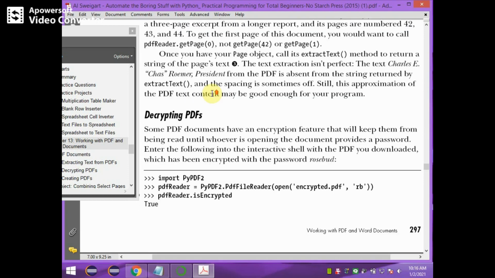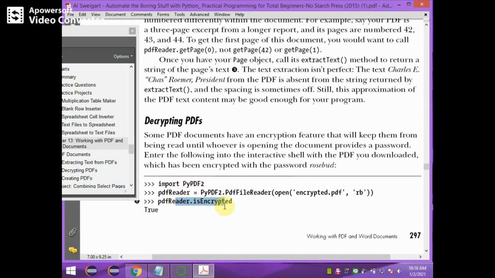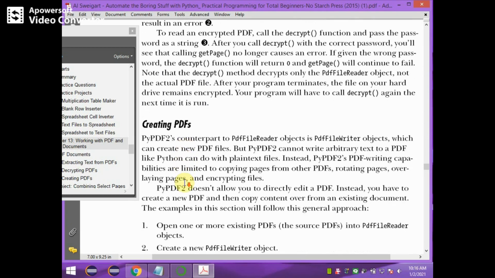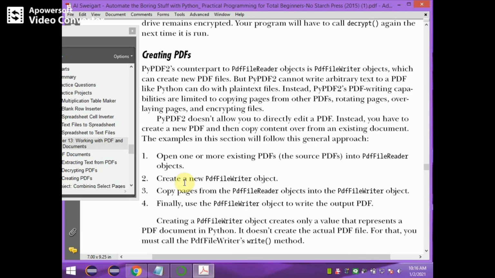But first we are checking whether PDF reader is encrypted. If it is encrypted, we are decrypting. Then we see how to create a PDF file.